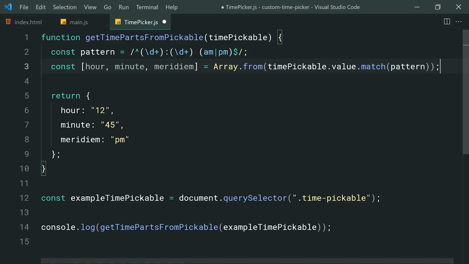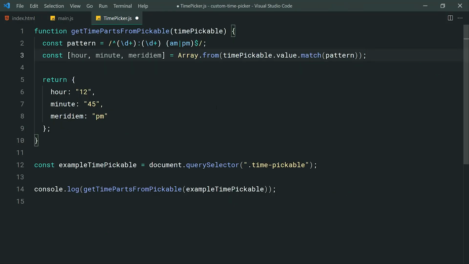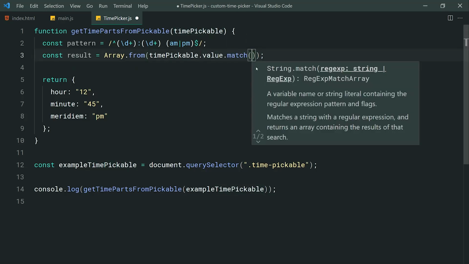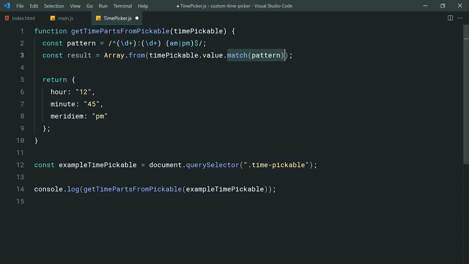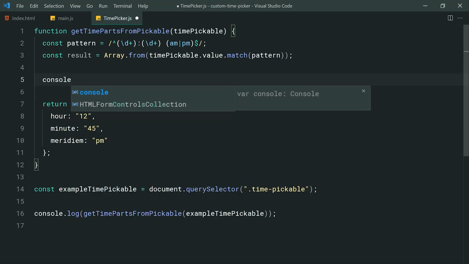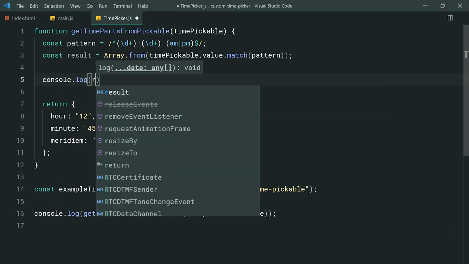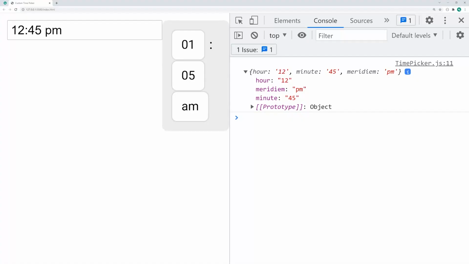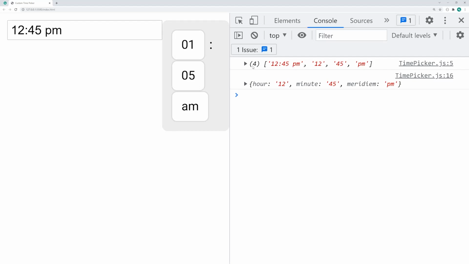So what's happening right here? In order to explain this, I'm just going to remove the array destructuring here and replace it with results. Okay, so what is Array.from timePickable.value.match, passing through the pattern? What does this match method give us on the timePickable value? Well, let's console.log the results in order to find out. Save this, go back in the browser, and we can see we get this right here.